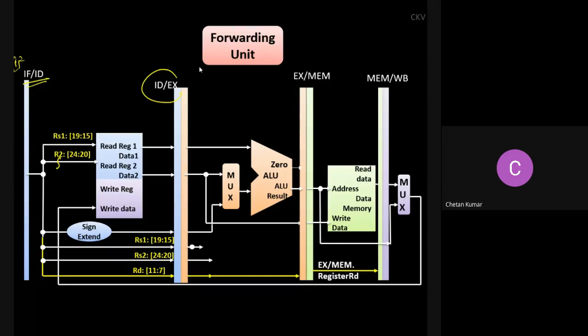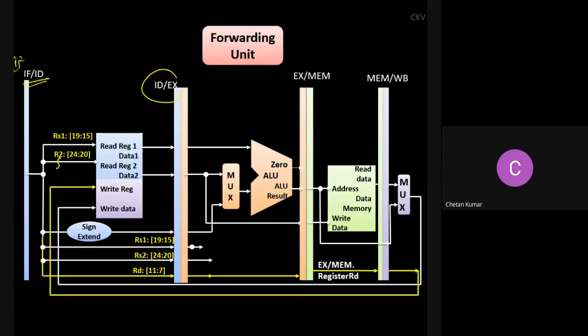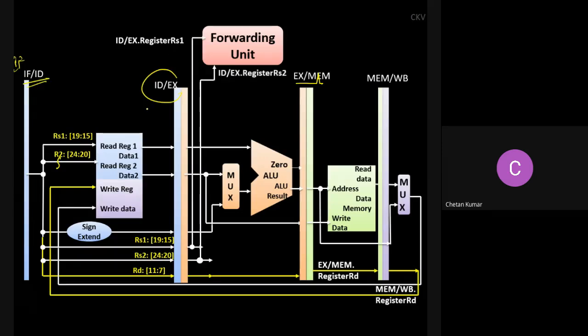You know that the rd field will pass on. The same rd field will be named differently according to which register is supplying it. So now you have the EX/MEM register rd here, and the MEM/WB register rd available here. Can you tell me what will be the inputs to this forwarding unit? One is I have to pass rs1 and rs2. So I have to pass ID/EX rs1, ID/EX rs2. Okay, what else?